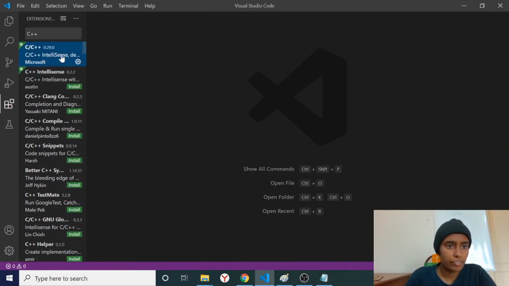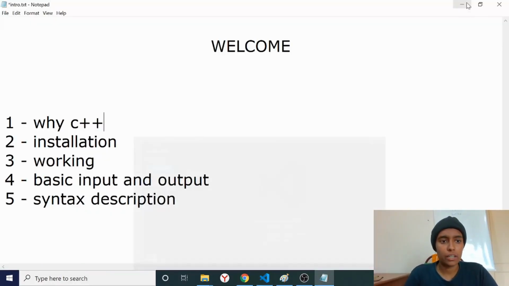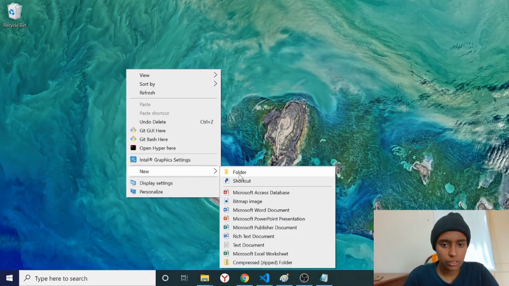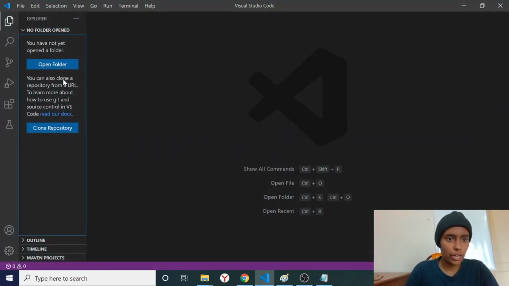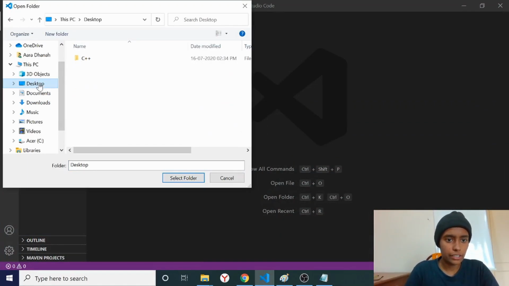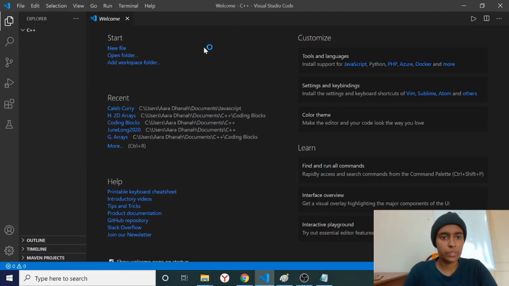The next thing, we are gonna open a folder. We don't have a folder, so I'll create one here. New folder. I'll name it C++. Okay. And in Visual Studio Code, I'm gonna open this folder. Open folder, Desktop, C++. Okay, I'm gonna select this folder. Okay, we have our environment for C++ ready.